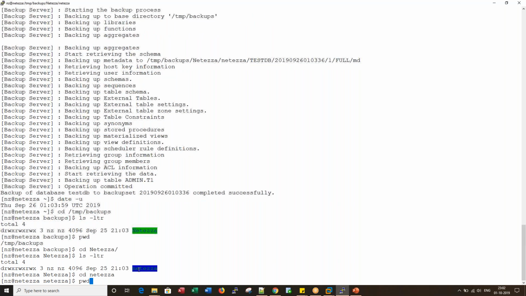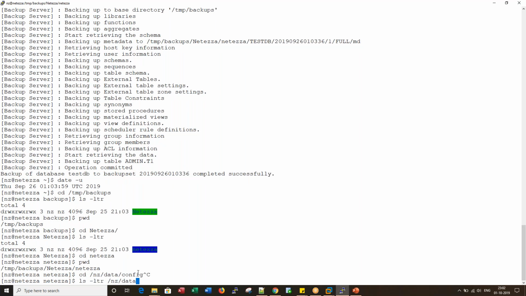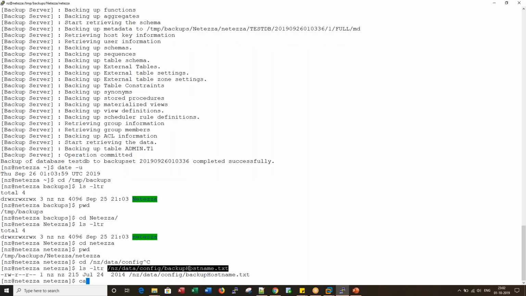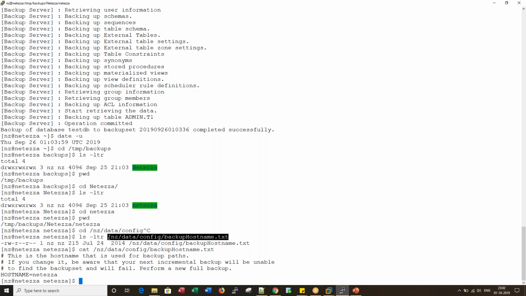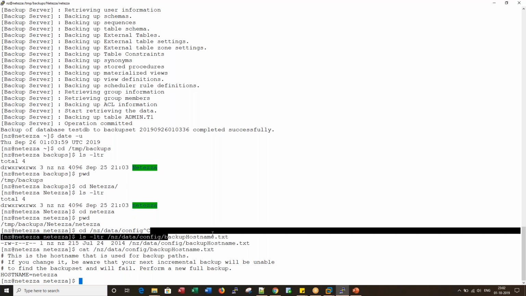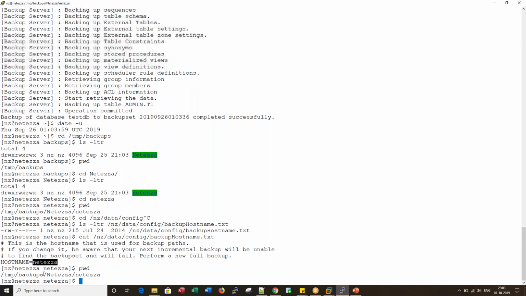I don't know if you remember. If you go to nzkit, nz data config, the backup host name. Remember during one of the sessions I spoke, there are three important files here under nz data config. The backup host name, whatever the directory you are seeing here comes from this input. Never mind. So under temp backups is what we gave at a high level.